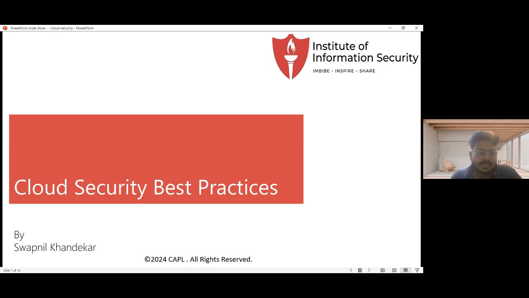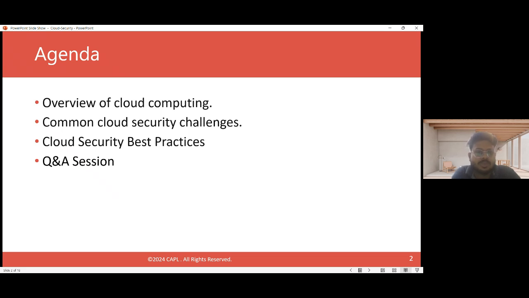Right. So in this session, we are going to cover the basics of cloud computing, and the common security challenges related to cloud, related to governance, compliance and data. Then we will jump to the best practices we can use to minimize the security challenges, and how we can minimize the attacks related to that, followed by a QA session. So without wasting time, let's start with the session.